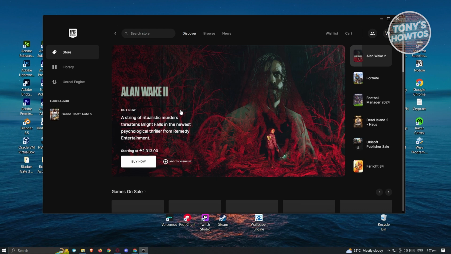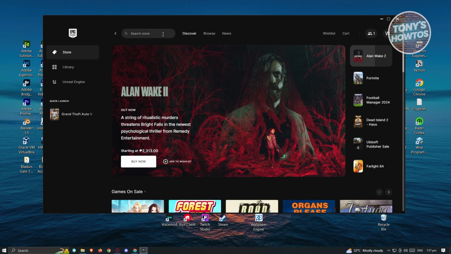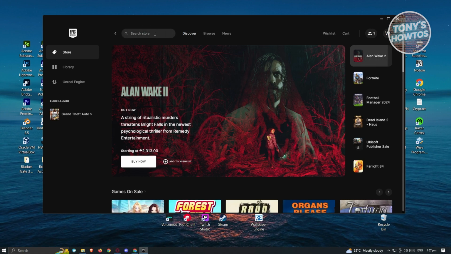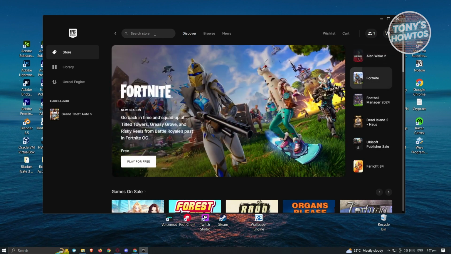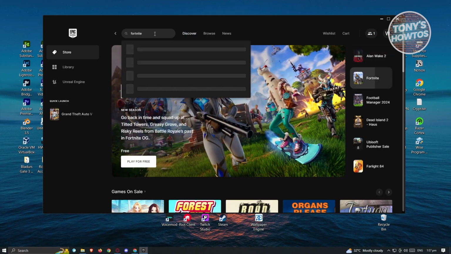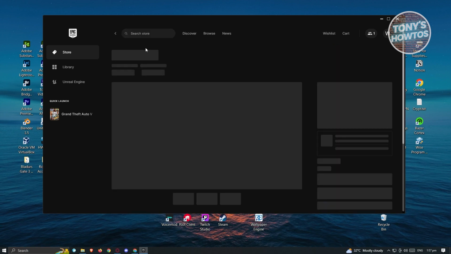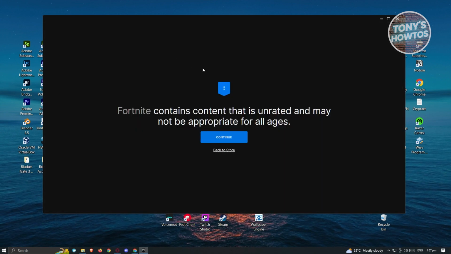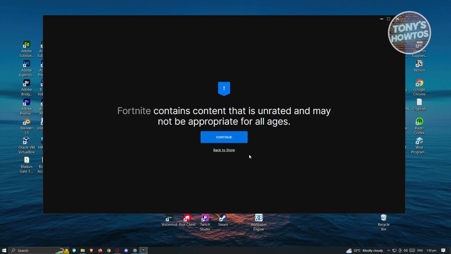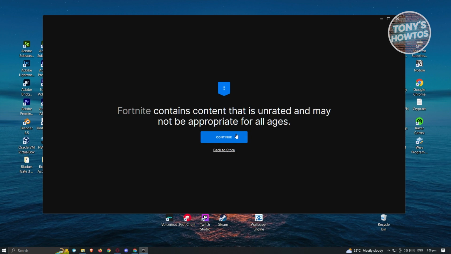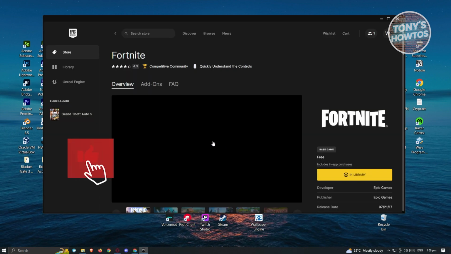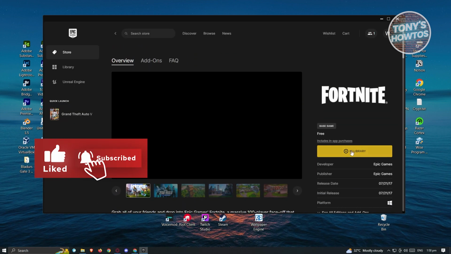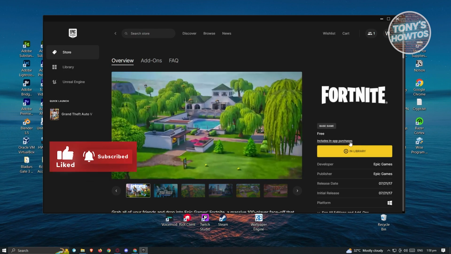Now, since we're now inside, we need to go to our store or search store section here and just type in Fortnite. From here, we need to choose Fortnite. And from here, what we need to do is add this to our library and basically install it. So in this case, it's going to say Fortnite contains content that is unrated. And from here, just hit continue. Now, just click on add to library here and you'll be able to add this to your library.